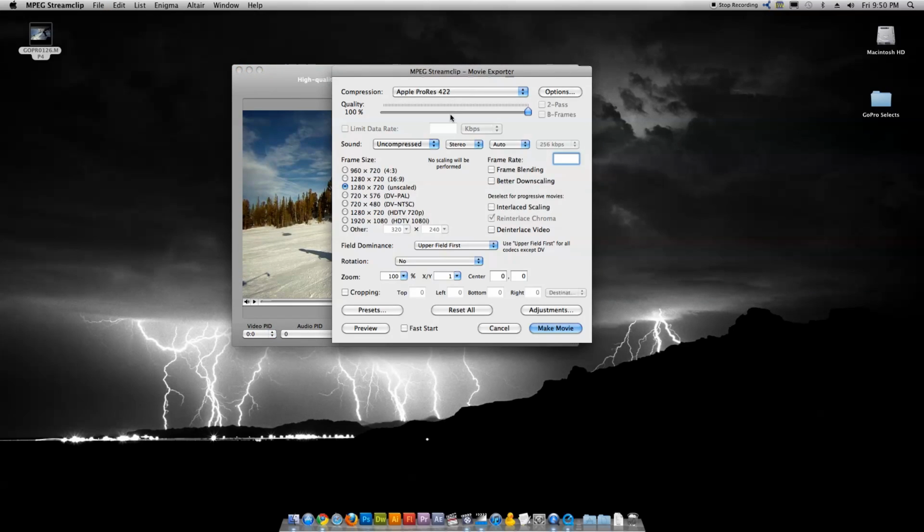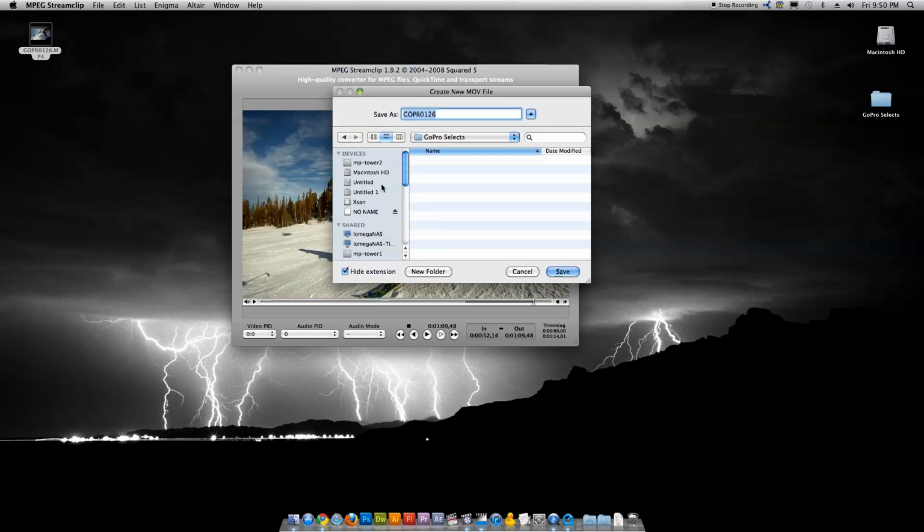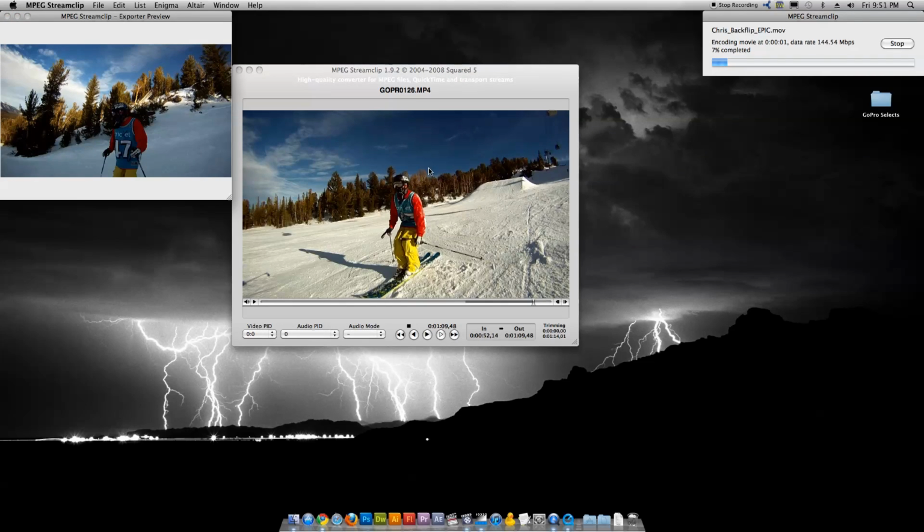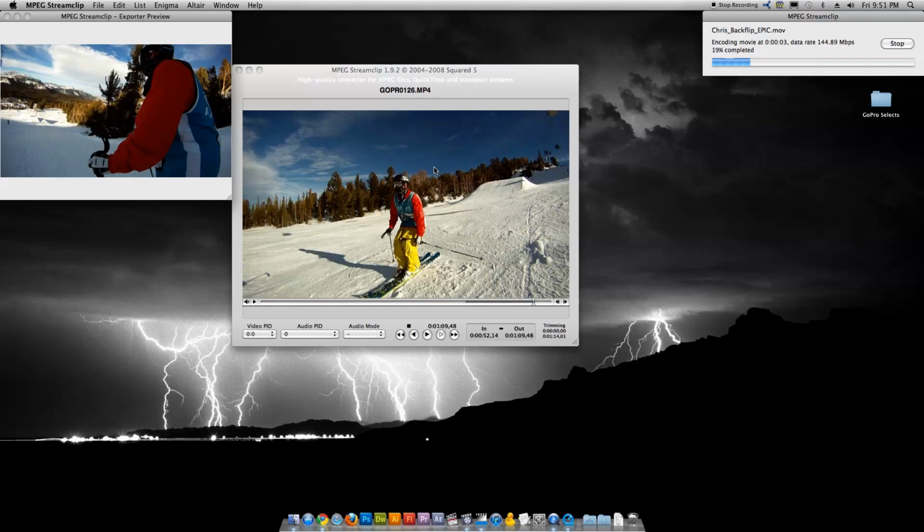So Command E saves all my stuff because I haven't closed the program, and I do Make Movie. I've made a folder on my desktop called GoPro Selects. It's a really good idea to organize all your stuff by edit. So if I was doing a Thanksgiving edit, I'd do Thanksgiving edit selects, and then I'd save all of my files from Streamclip in there. So I will name this Chris Backflip Epic. Save. There it goes. Converts.